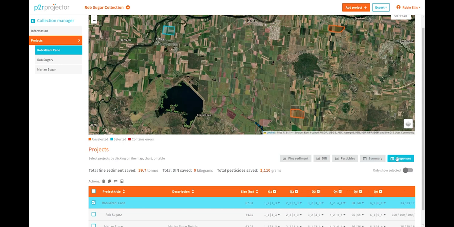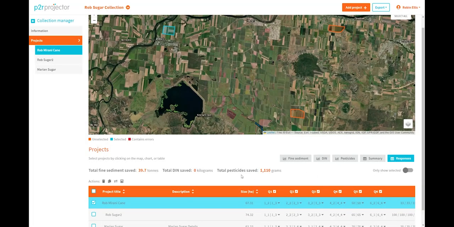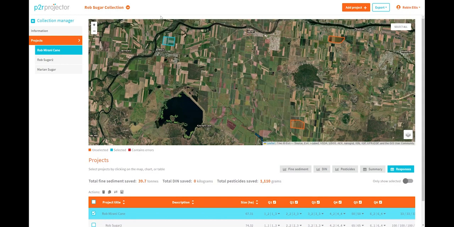A useful piece of functionality here is the ability to access the survey responses attached to each project. We can review the survey responses, and if need be, we can edit them without having to step back through the entirety of any given project survey. We come back across the top here, we find there's other functionality available to us here.